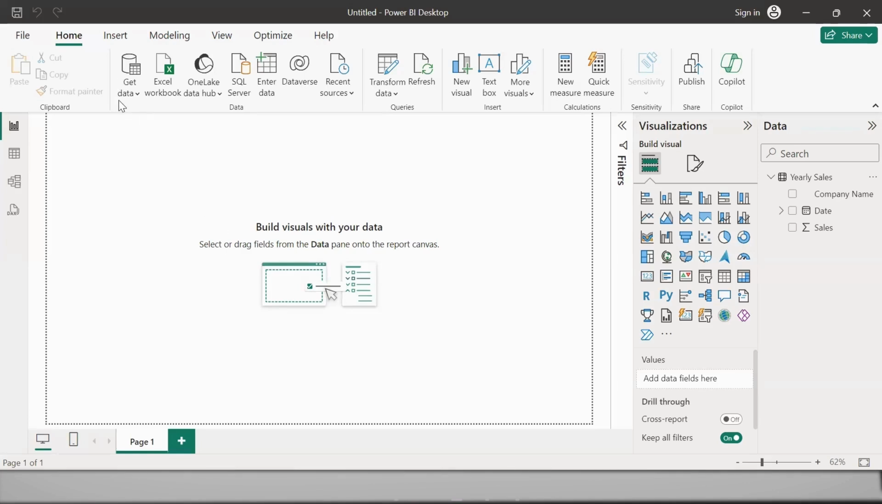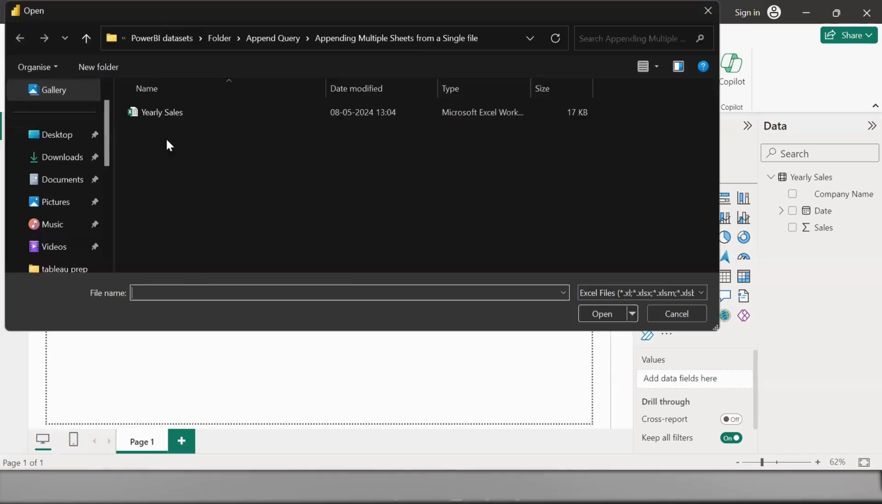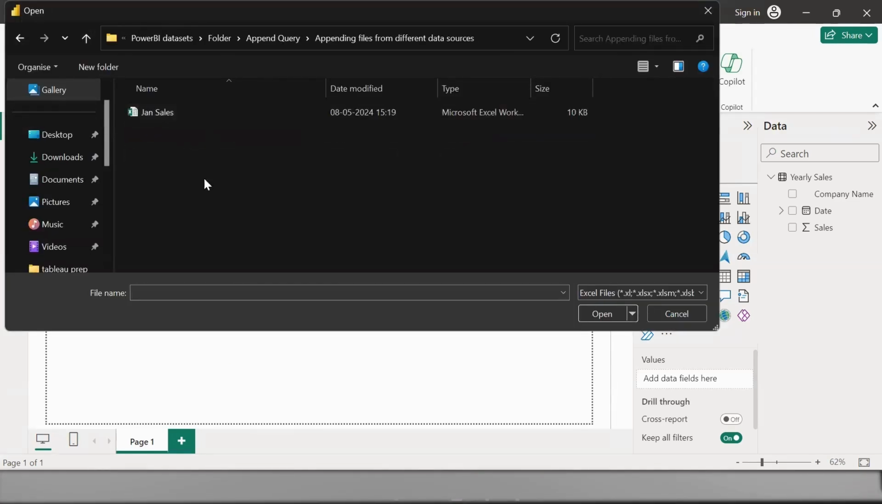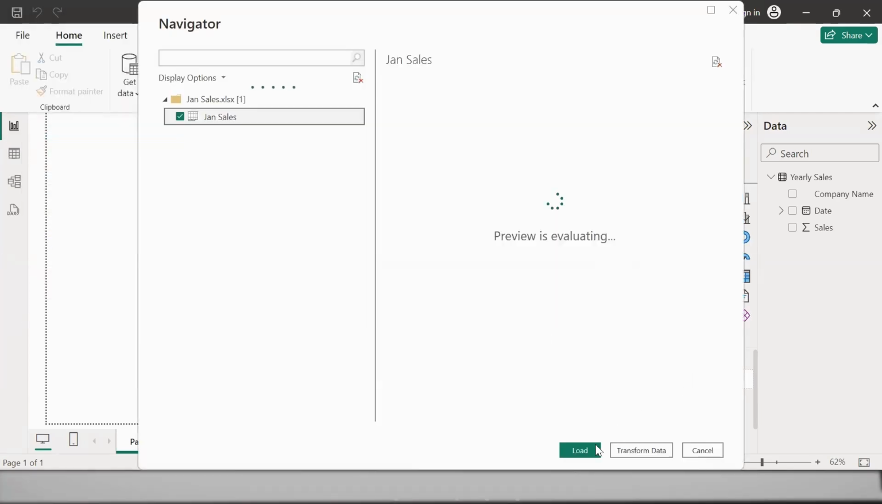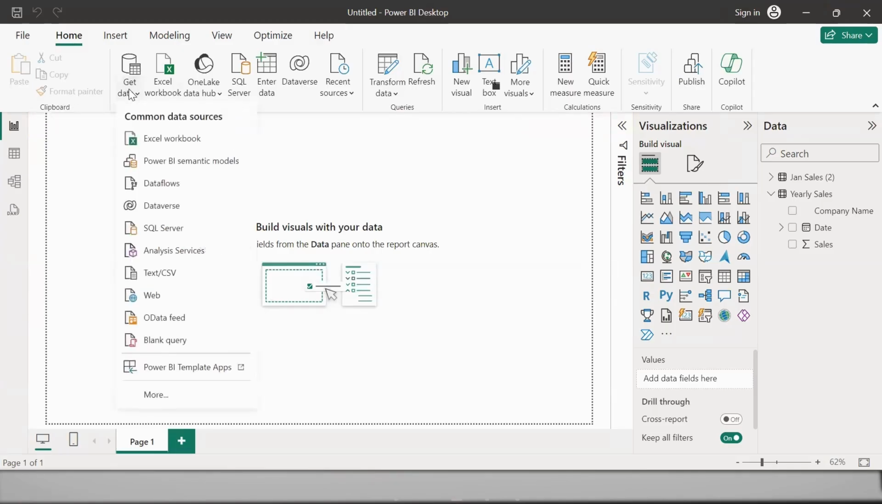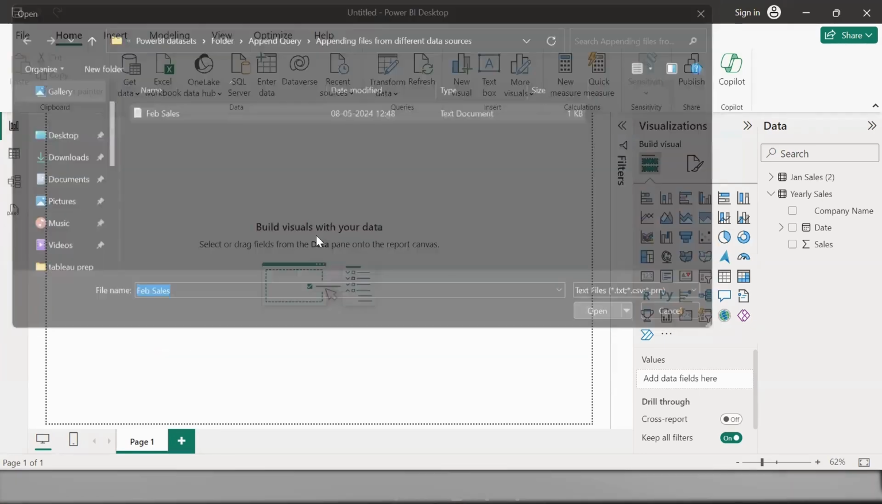For that, again, I will click on get data, and I know one of the files is an Excel file. So I will click on the Excel workbook option, and I have kept these files as appending files from different data sources. Here I have this January sales data. So I will select it and simply load it. The next data is in the form of a CSV file. So again, I will click on get data, select text CSV, select February sales, and click on open.